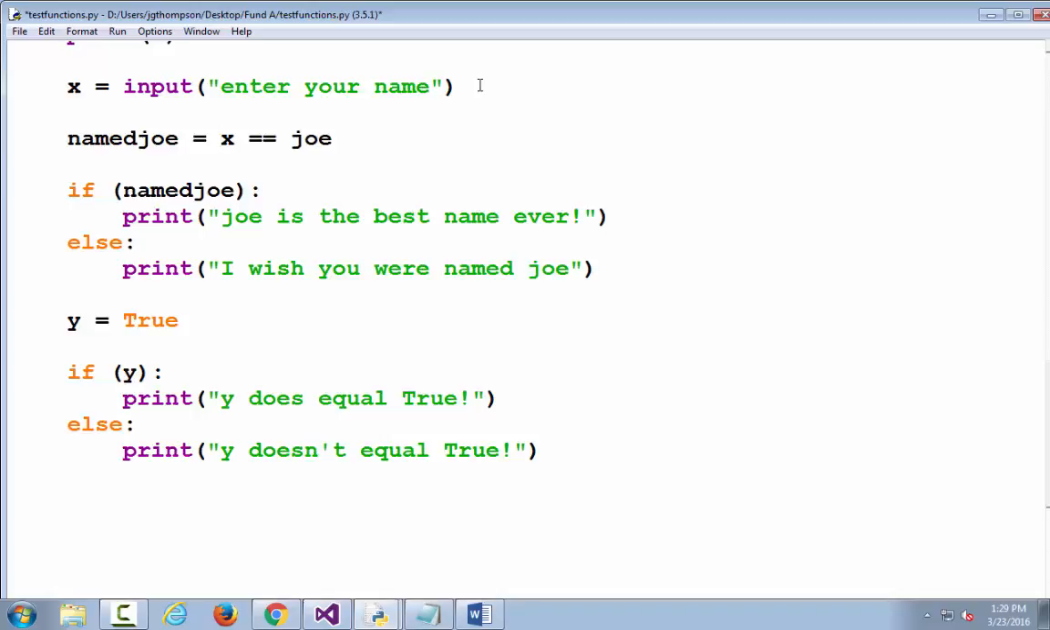It checks to see if our input is equal to Joe, and that's a Boolean expression. So either true or false gets stored in that variable. And then based on that, we can do our if statement to decide whether we have the best name ever or whether we wish we were named Joe. So the code works the same way it did before, but this sets a Boolean variable. Another word for that is a flag. People sometimes use the word flag for a true-false variable. We're going to flag whether our name is Joe or not.